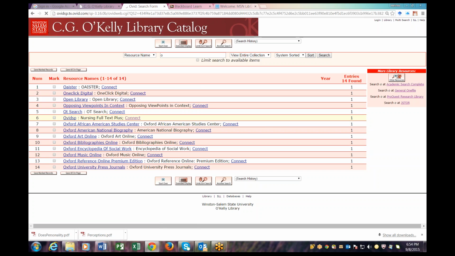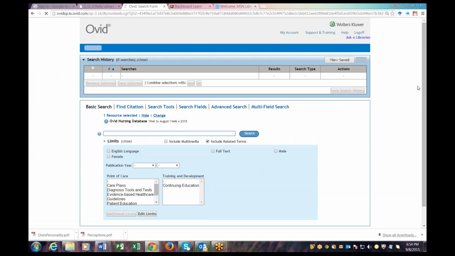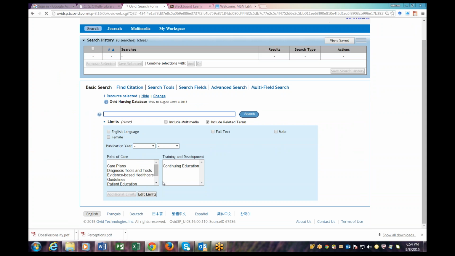Let's give it some time. All right, so if you take a look here, as you see, Ovid specifically has evidence-based articles. This is one of the few databases that specifically has evidence-based. So I know I want evidence-based healthcare. So I'm going to select that, point of care. I'm going to put in my topic, of course, healthy lifestyles.